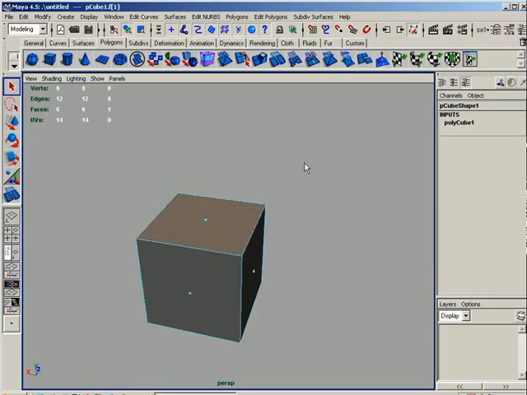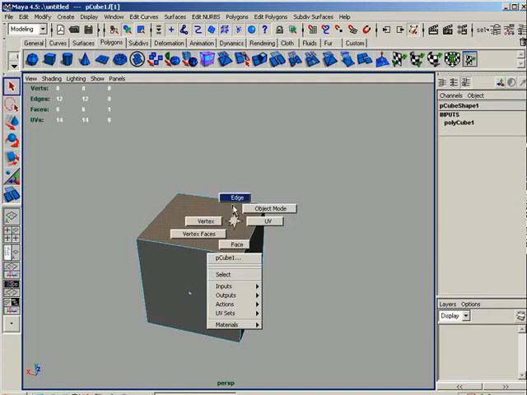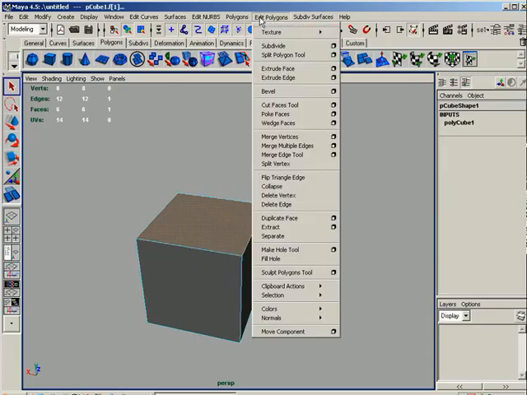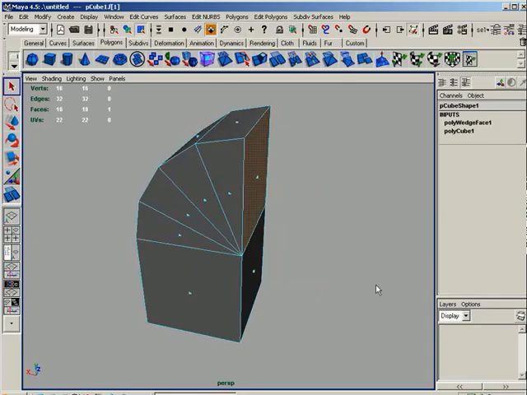Let me go ahead and demonstrate and make it make a little more sense. With this face selected, I'm going to right-click and also select an edge. We'll just go ahead and select this edge out here. And now under Edit Polygons, I'm going to go to Wedge Faces. And you see what happened.